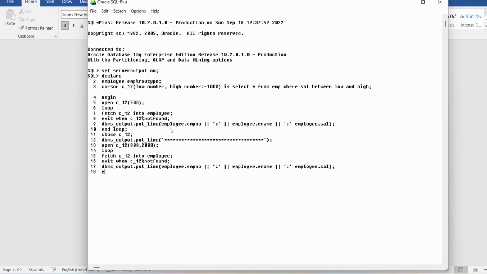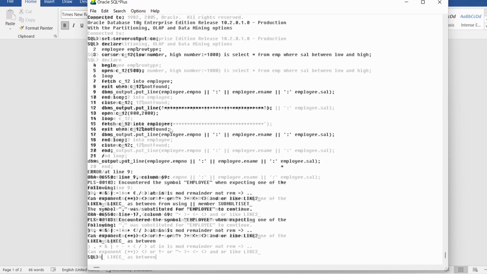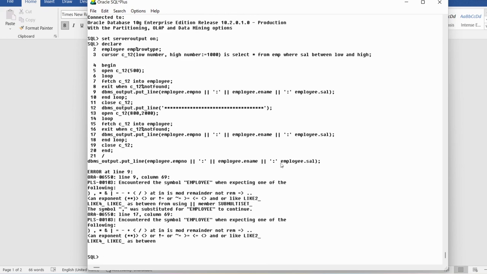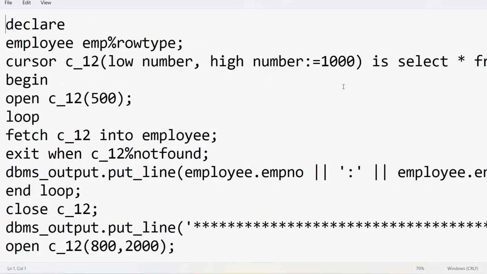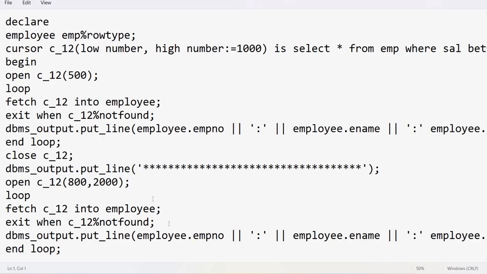Then you can end the loop, and then you can close the cursor called C_12, and then you can provide the END, and then you can run it. Now what happened? You did not provide the concatenation here. Let me open this one in the notepad and let me provide it here. Here the concatenation should be provided.